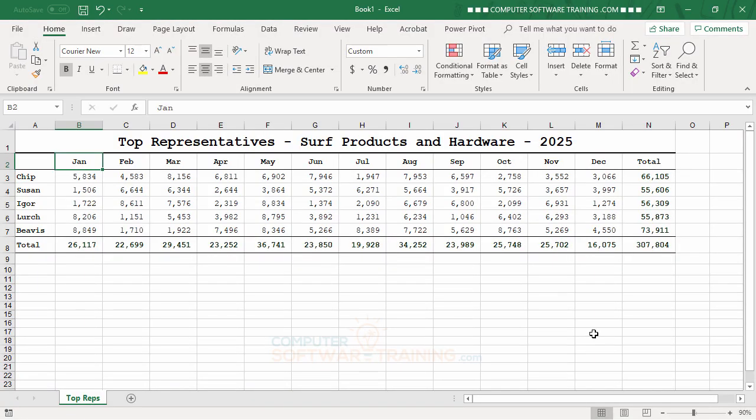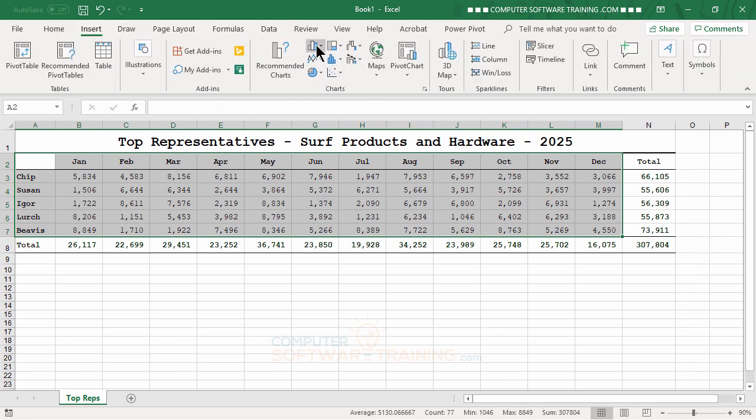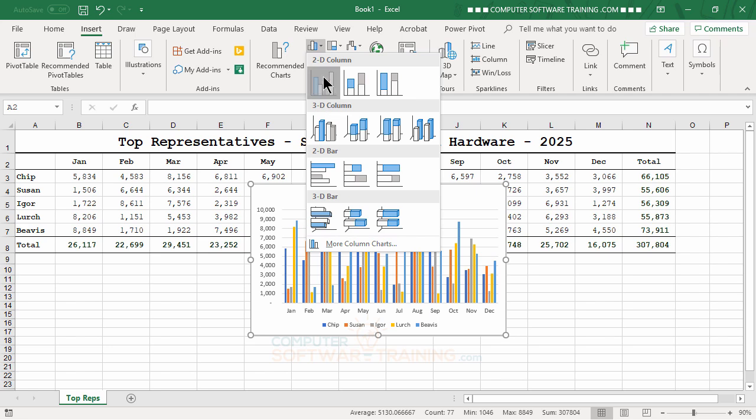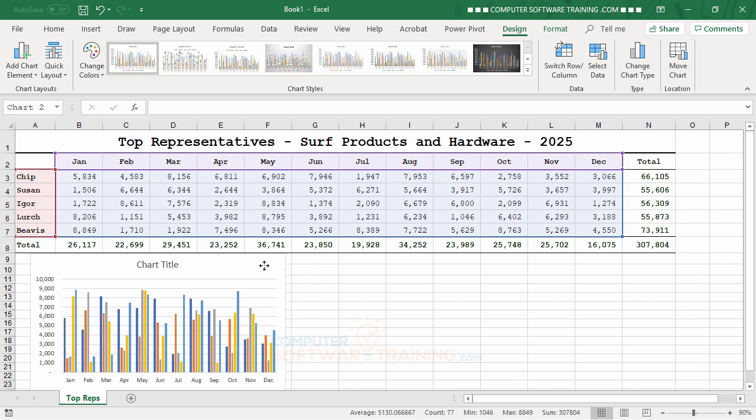Okay, so the next area I want to look at is in the way of filtering your chart or your graph. I'm going to very quickly create a basic graph here. We'll insert, go up to there, and I'll just go with the two-dimensional for now.